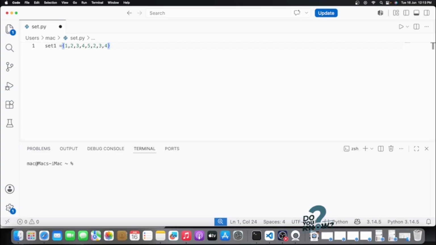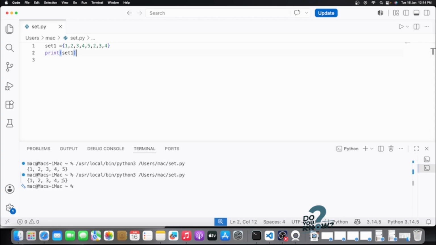So here is set1 and the values in it are duplicates, but a set is a collection of only unique values. When you print set1 and run it, you will get 1, 2, 3, 4, 5. Here we have 2 twice, 3 twice and 4 twice, but in the result we have 1, 2, 3, 4, 5. There is no repeated number because a set automatically removes duplicate values. This is what a set is: a collection of only unique values.